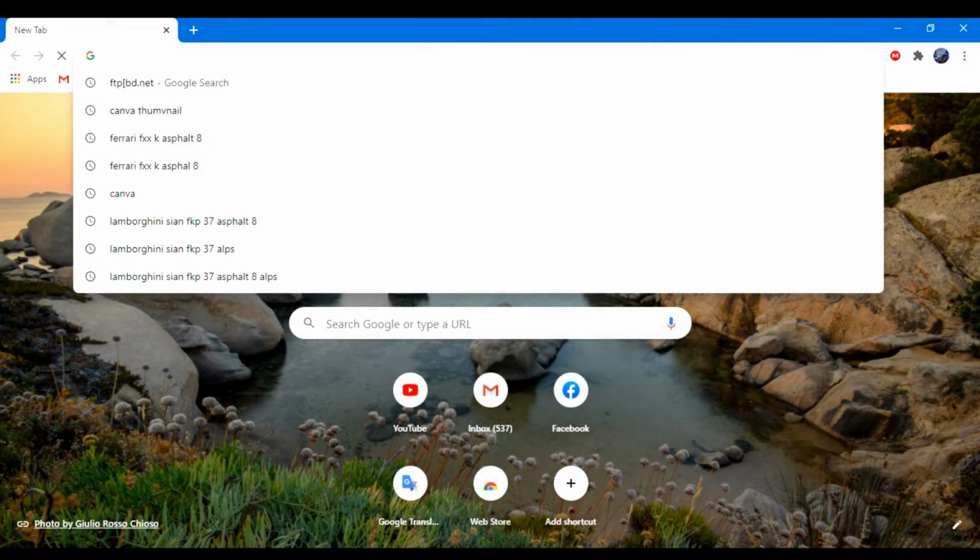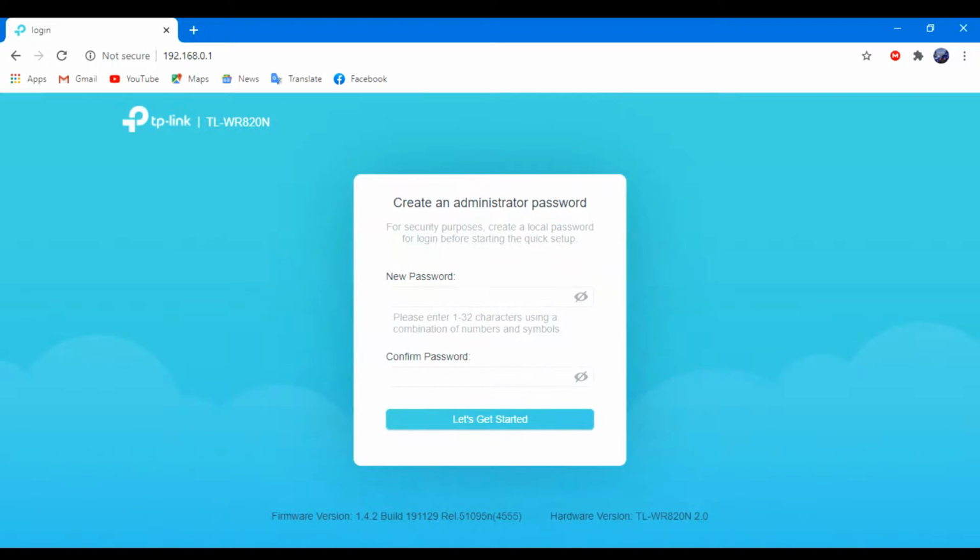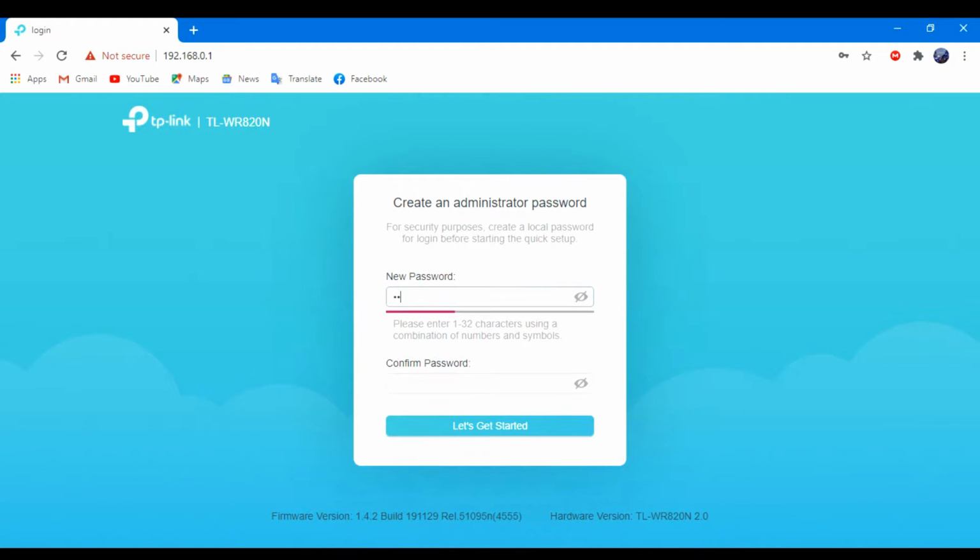Now first open any web browser on your device. Now type 192.168.0.1 in the address bar. For your convenience, I will give this link in my description box. If you need, you can collect it from there.